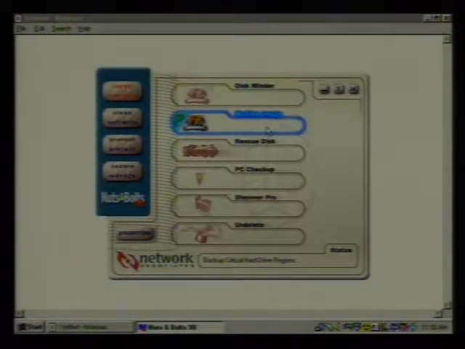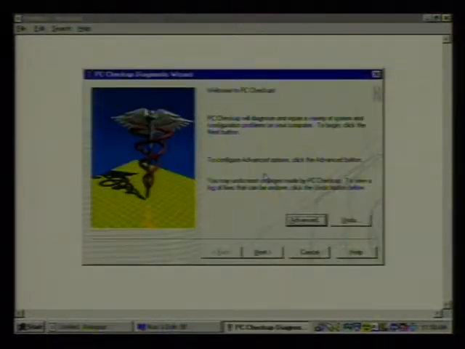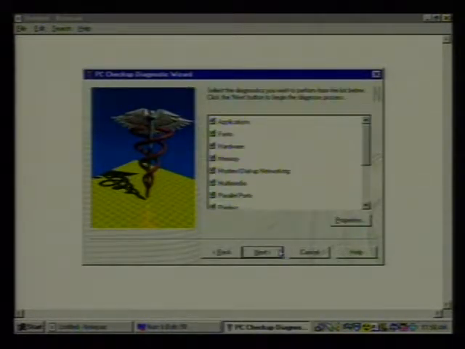A disk minder that does the same sorts of things as Norton Disk Doctor. It has a backup and restore, and create a rescue disk so that you can boot off of a floppy. PC checkup is again just a general look at your whole machine to see where you might potentially have problems.